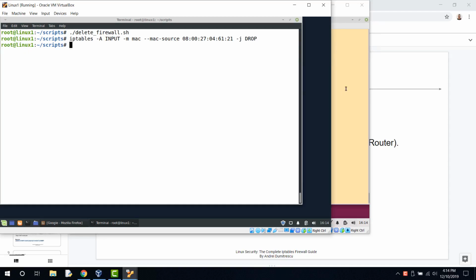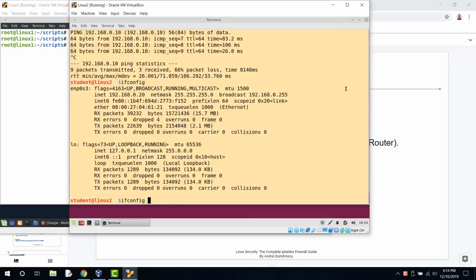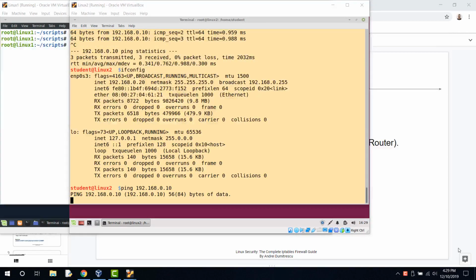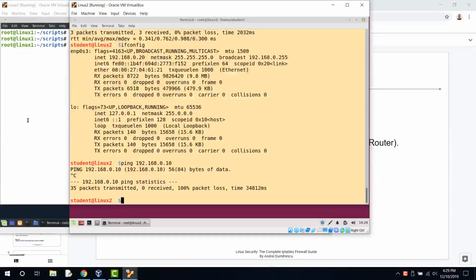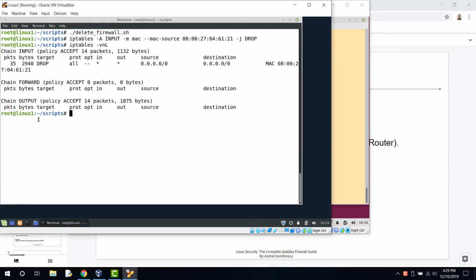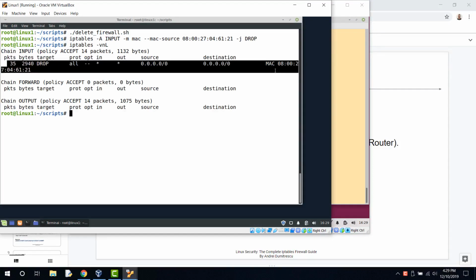Let's ping this host again. We notice that ping is not working anymore. I am stopping the ping command. Back on Linux 1, let's list the firewall. And we see a lot of matched and dropped packets. All packets that have this source MAC address will be dropped.